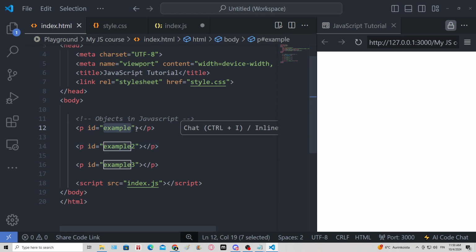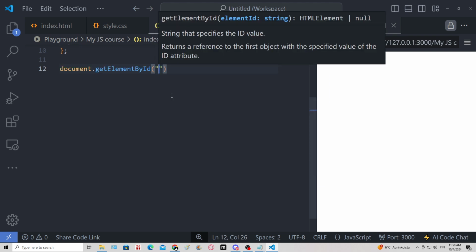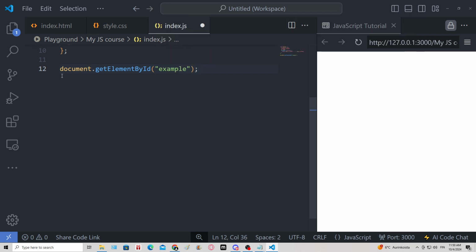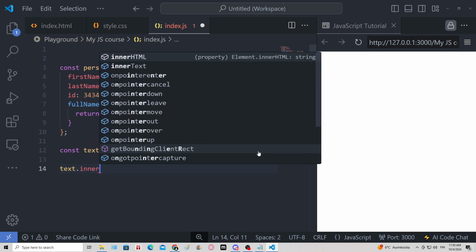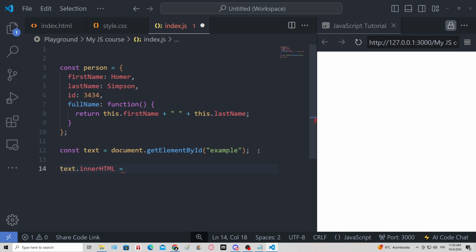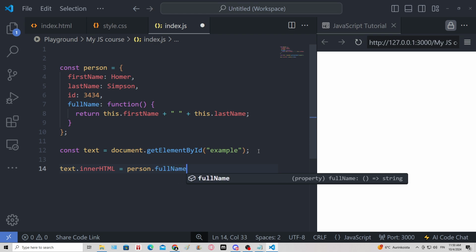Alright, then I got these paragraphs. I'm gonna take this one. So document.getElementById example, and I'm gonna save it as a constant of text. And then I'm gonna access the text dot innerHTML equals person dot fullName. Alright, and because it's a function, we also gotta put the brackets and semicolon over there.